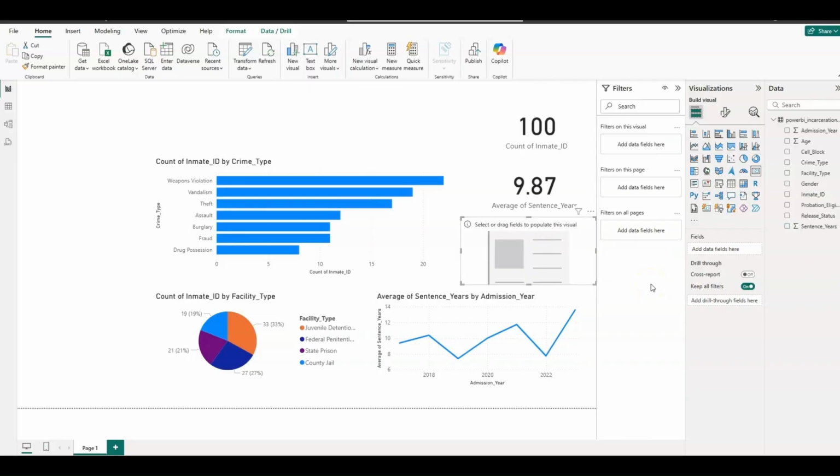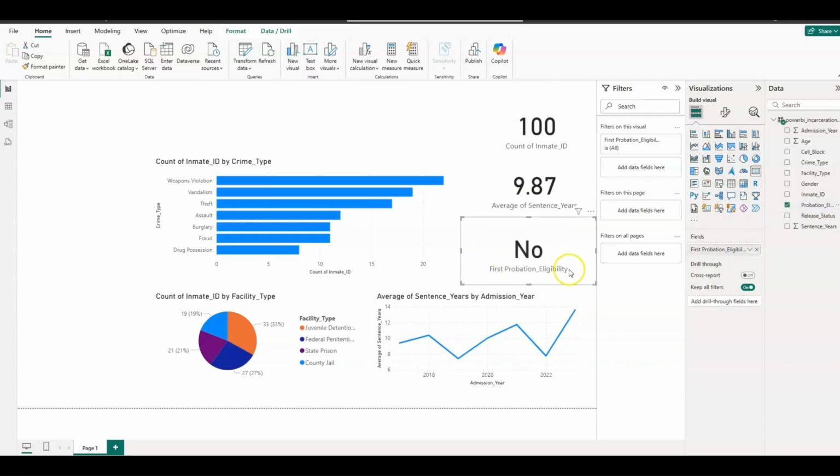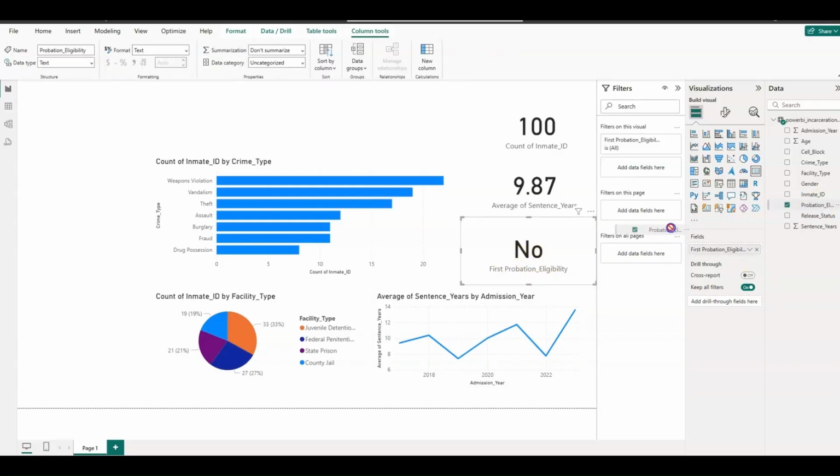Now this one's going to be percentage of eligibility for probation. Now we can just drag in your field and use filter or DAX for simple calculations. I'm going to click on probation eligibility in fields. So you can see it has a no. Click on probation eligibility and drag it into filters on this page. And you can see that it has yeses and nos. So there's 45 yeses and 55 nos. So we want to see the average of eligibility for probation.